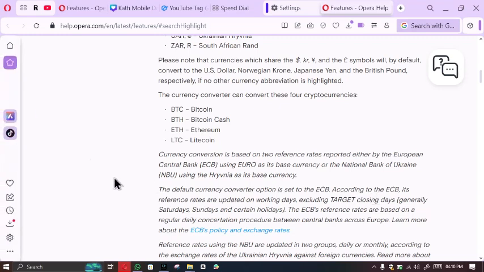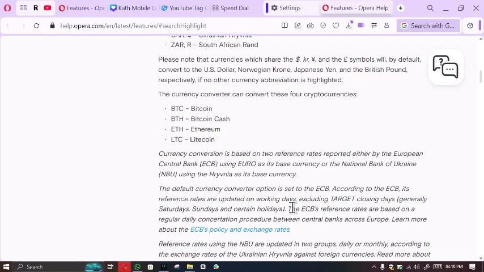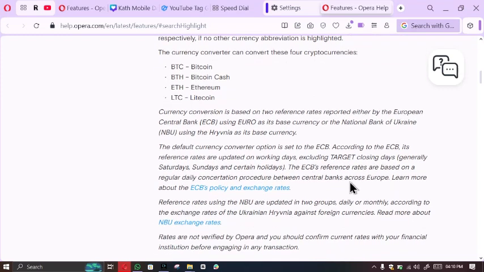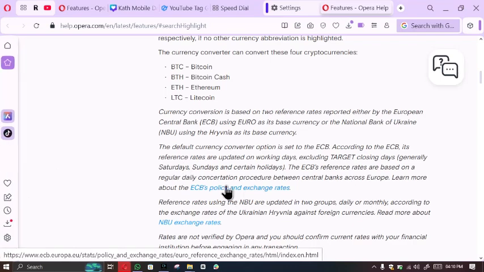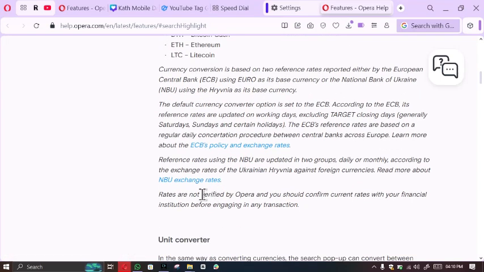According to the ECB, its reference rates are updated on working days, excluding target closing days, generally Saturdays, Sundays, and certain holidays. The ECB's reference rates are based on a regular daily consultation procedure between central banks across Europe. If you want to learn more about this, click on this spot. I'm not ready to do that for now.